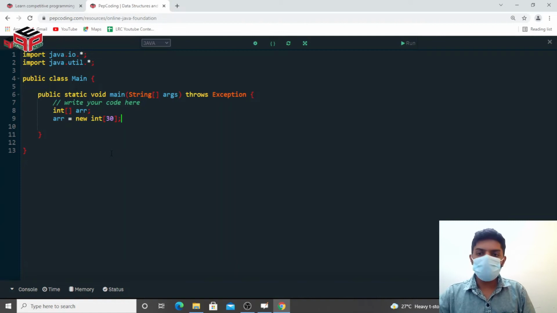Now, I can write it in one line as well. Suppose int arr2 is equal to new int 30. This is an absolutely fine way to do this.